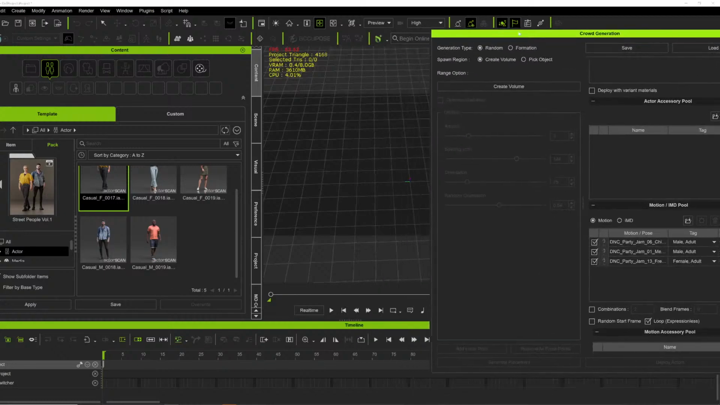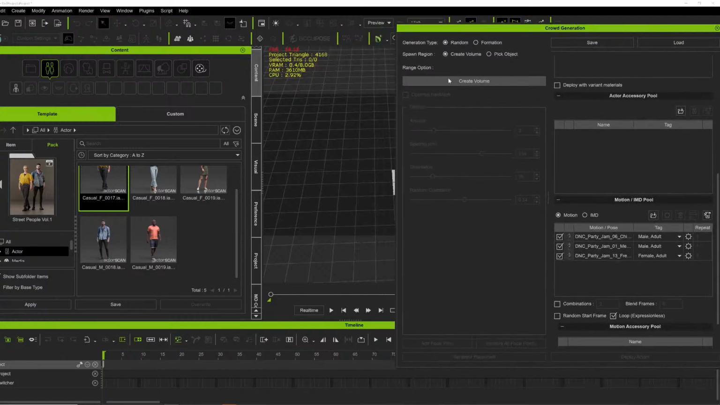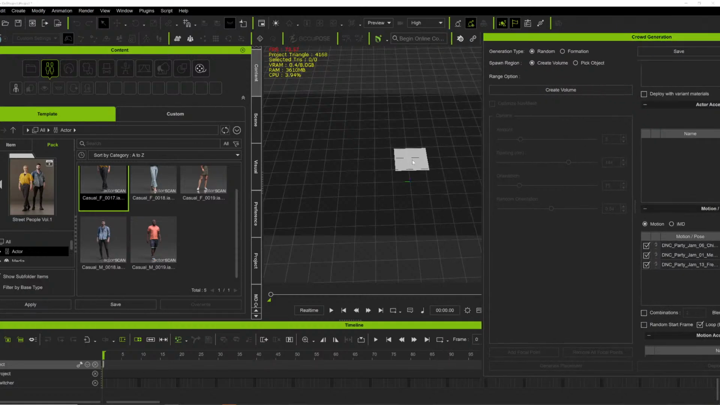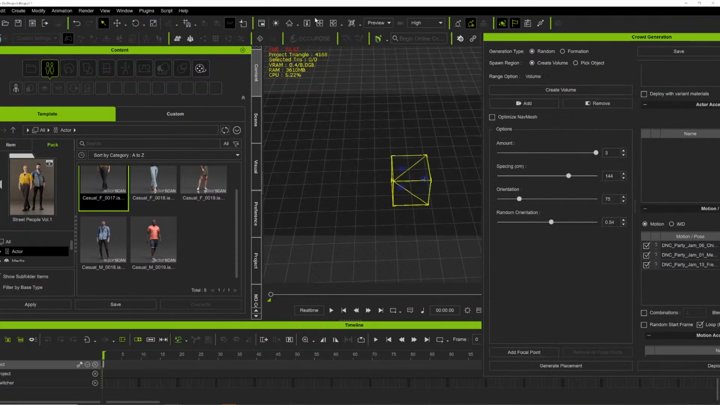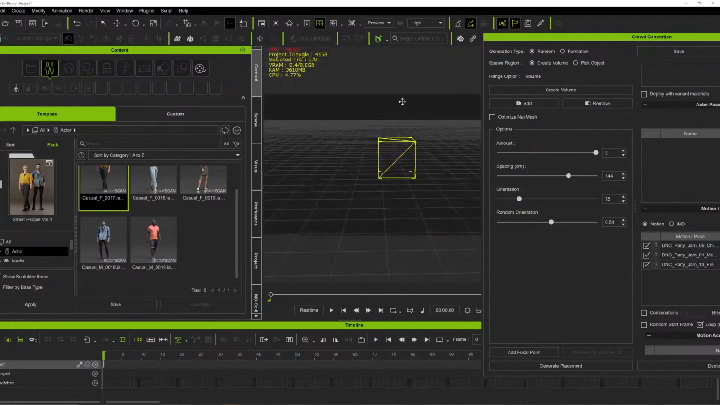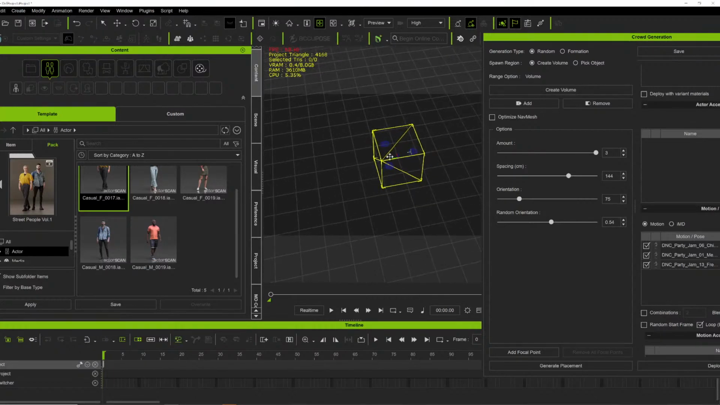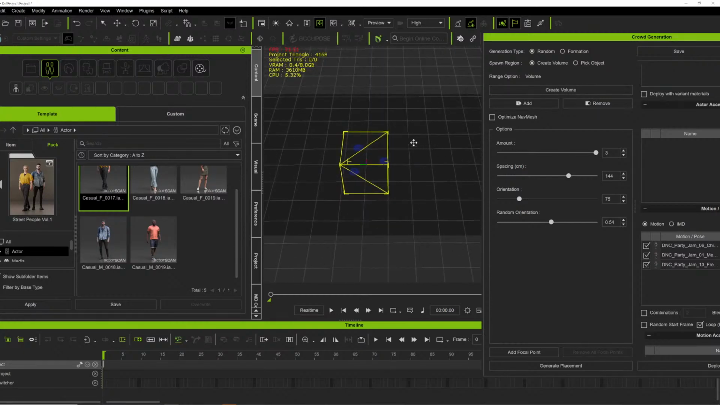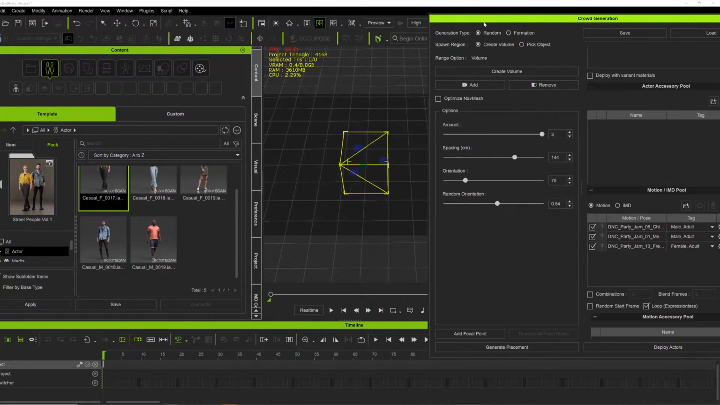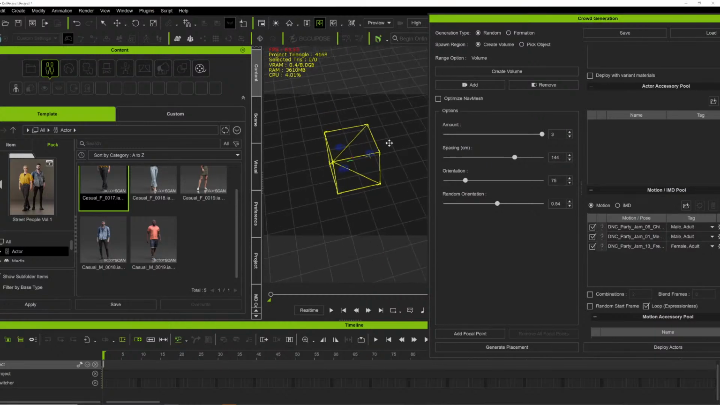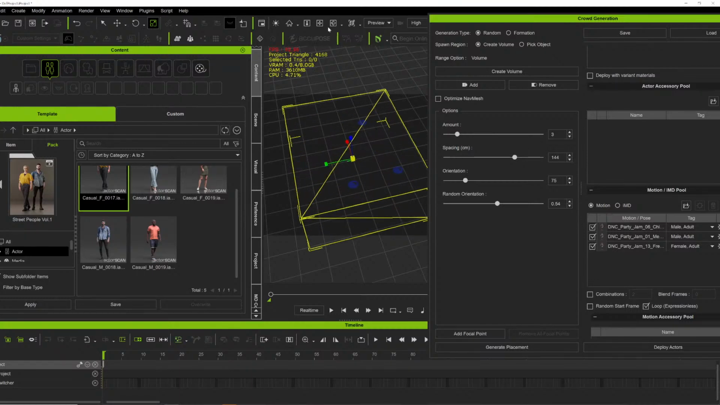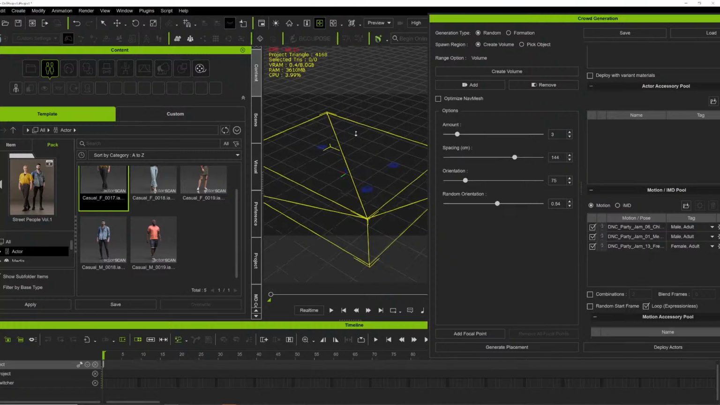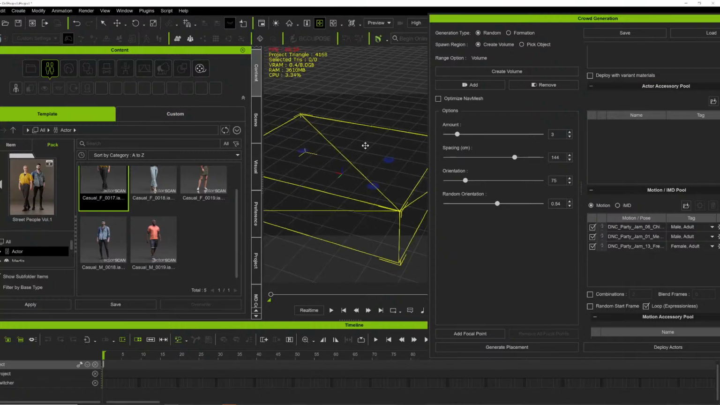A couple of things here. You can create a volume. This is where your actors are going to go. So let's put that here. It creates a little bounding box. You see the circles with the arrows. That's where your characters are going to be. For now, we've done 3. When I was tutoring somebody, we were bringing in 30, and that took a long time. You could bring in as many as you want, but remember, the more characters you bring in, the longer it's going to take.